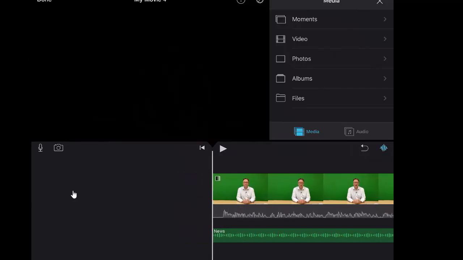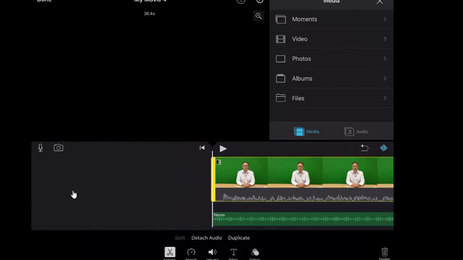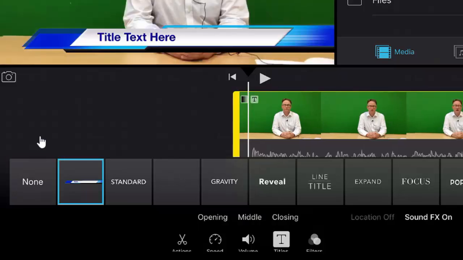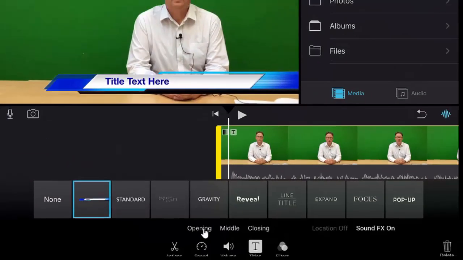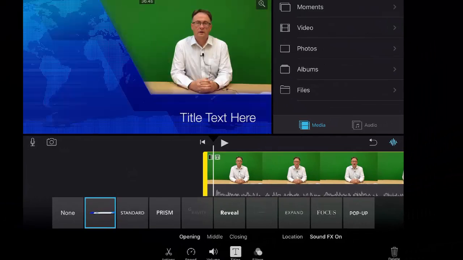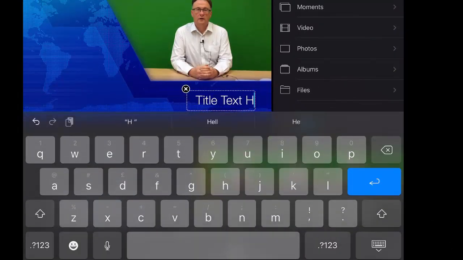So if I rewind this back and tap on the clip and go to titles, I want some news related title. So you'll see all these other titles here, standard titles, but this one is linked to the theme that you use. So I'm going to tap on this one, and then I've got something down here that says opening, middle or closing. So I'm going to go for opening, and then if I tap on the writing, I can delete the writing.